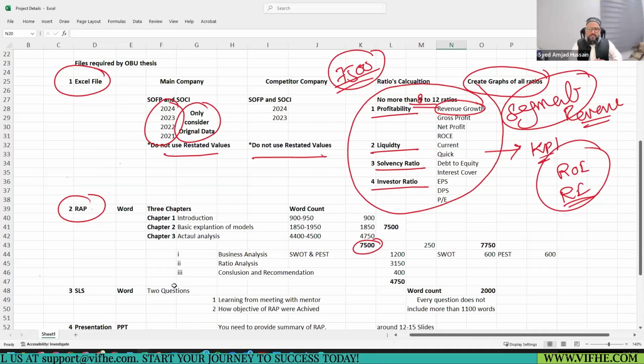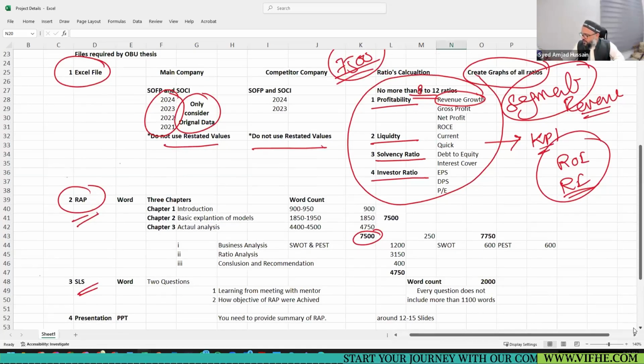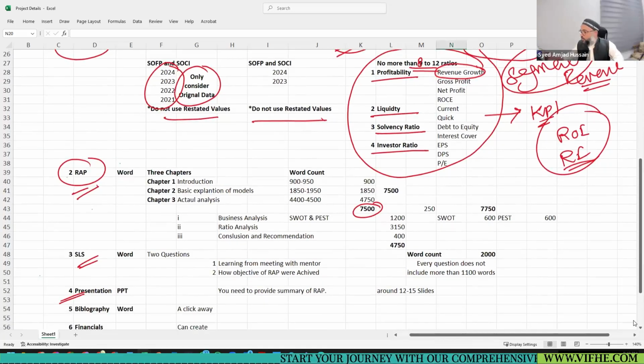I would say that I have been doing mentoring for many years, and specifically when I considered that, my opinion is that most of the time students fail in this RAP file, in the skill learning statement, and within the presentation file, right? These are the three basic files. Those were very much focused on by the examiner, but that doesn't mean that the examiner is not going to look into or give any weightage to the Excel file.